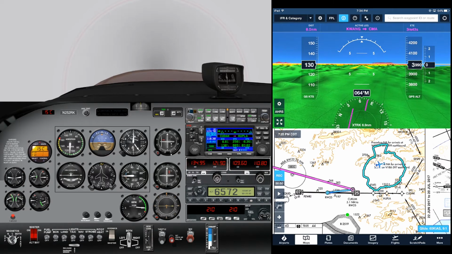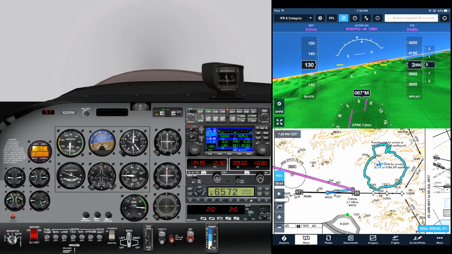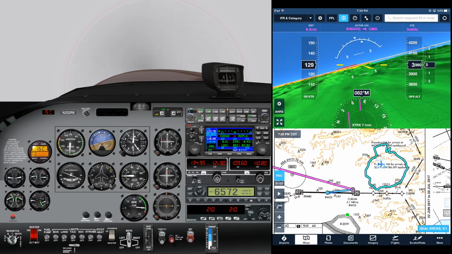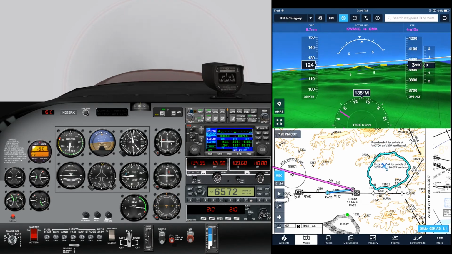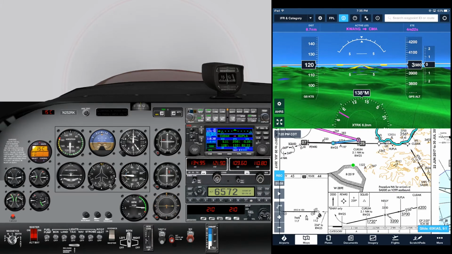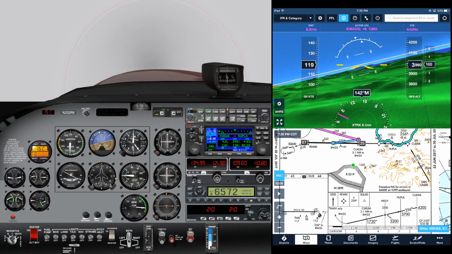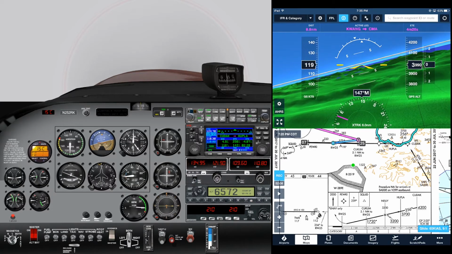At 252 Romeo Kilo, turn right heading 140. Right to 140, Sky 252 Romeo Kilo. At 252 Romeo Kilo, turn right heading 170, descend and maintain 3,700. 170, down to 3,700, Sky 2 Romeo Kilo.